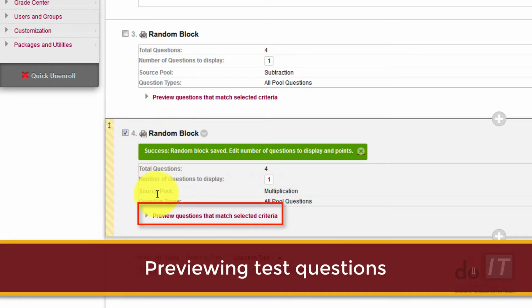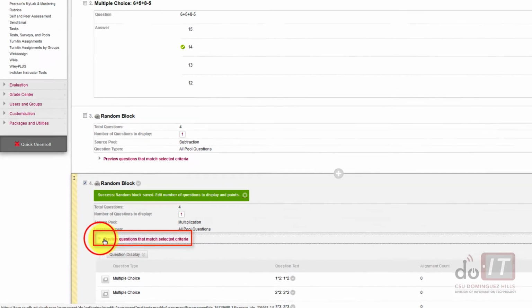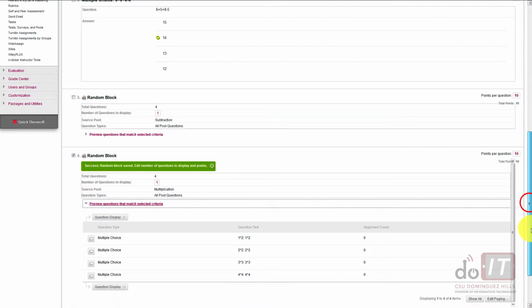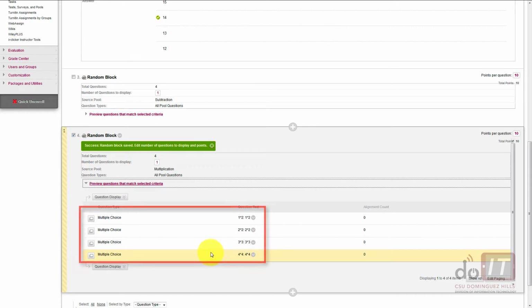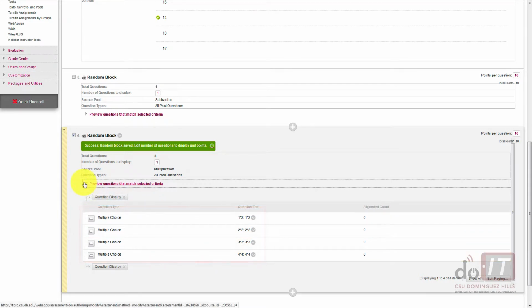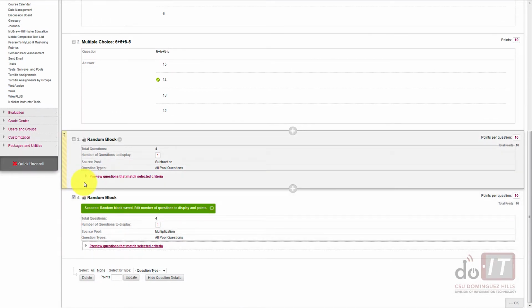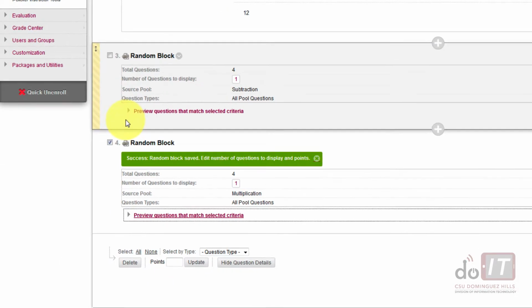So the other thing you can do is you can click on this here, and then you can go ahead and scroll down, and you can see what kind of tests are inside of that pool. Let me go ahead and click on that to close that preview.